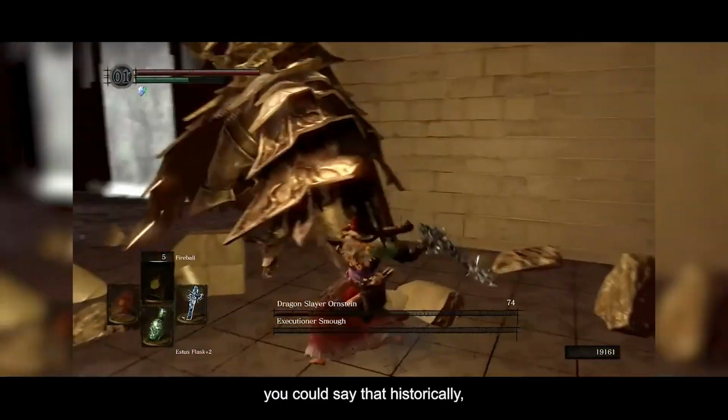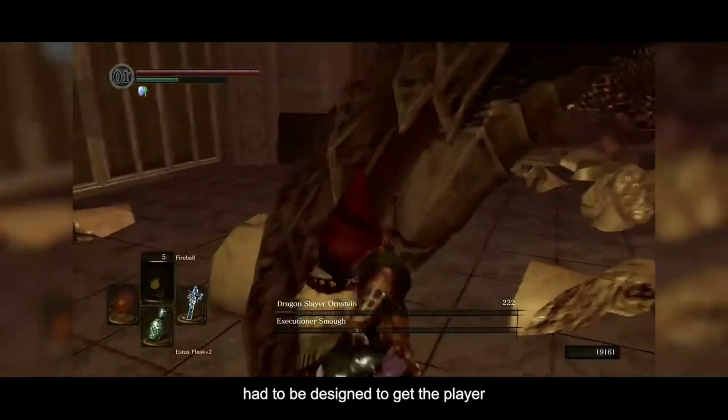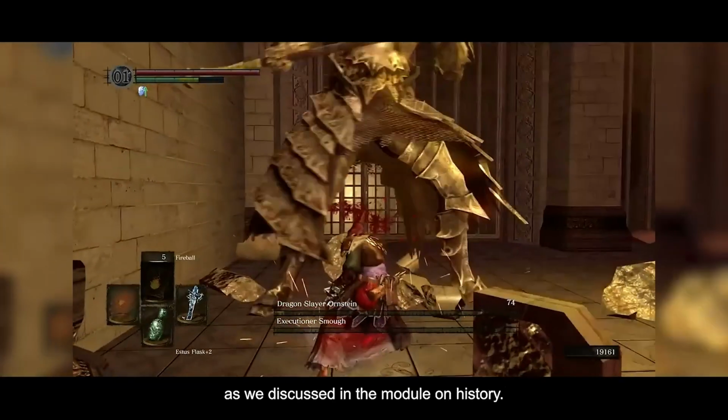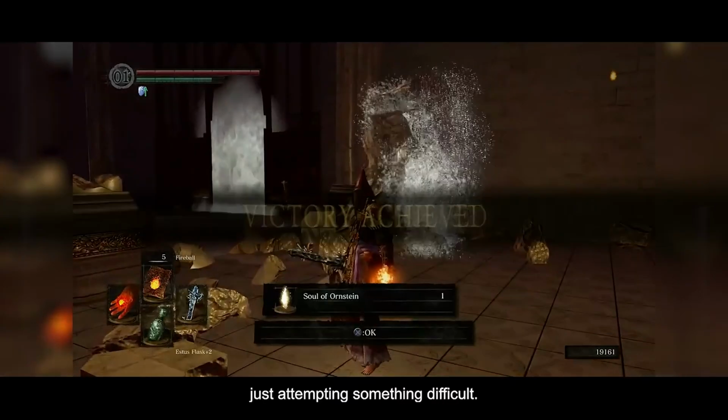And in fact, you could say that historically, this is where a lot of video games started, because of how early arcade games had to be designed to get the player to lose in 3 minutes or less on average, as we discussed in the module on history. So there's definitely something that can be satisfying about just attempting something difficult.